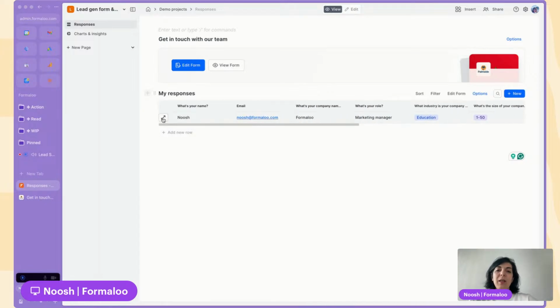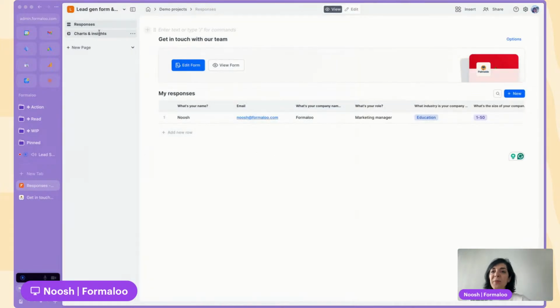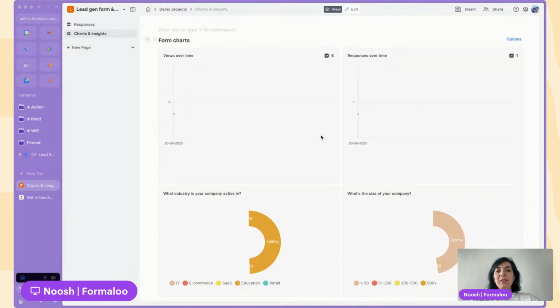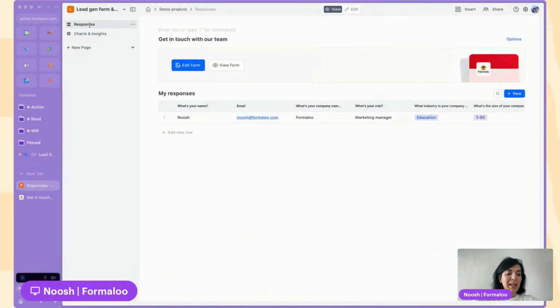Okay, so you can also edit this response and manage it however you want. And you can also see the charts of the responses. Okay, now let's say I want to manage the status of this lead. I have generated one lead and now I want to manage the status and create a sales pipeline.